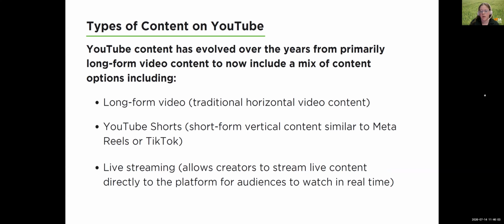So the specific types of content on YouTube that we're going to talk about today include long form video, YouTube Shorts, which is that short form content that we've talked about already, and then live streaming. So YouTube has really evolved since its inception from 2005 to now to be this dynamic content platform where that traditional horizontal long form video content, think videos that are longer than like 3 to 10 minutes, that do really in-depth storytelling, has been the bread and butter for YouTube for many, many years.